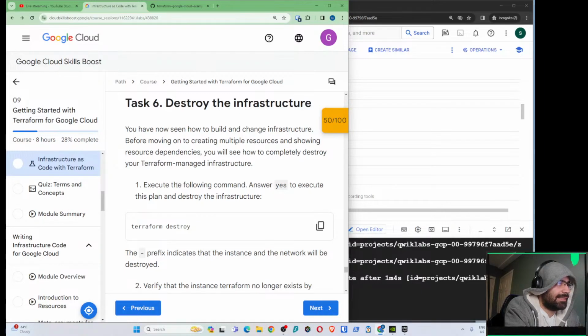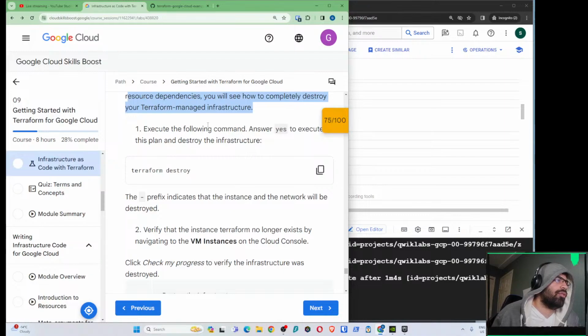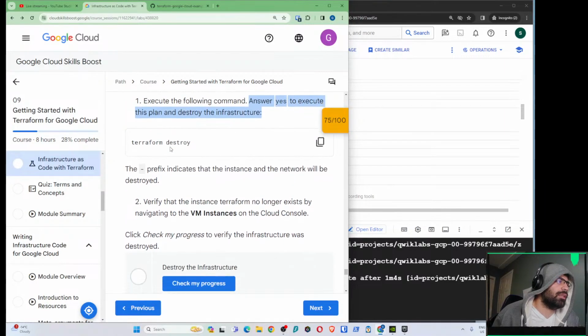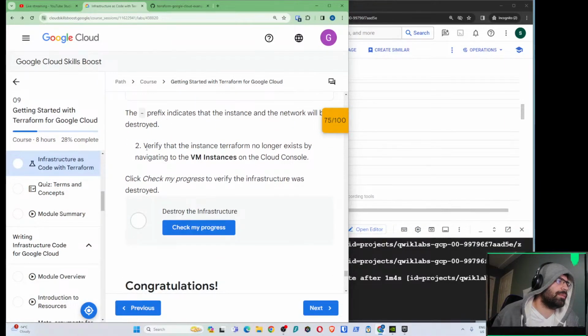You have now seen how to build and change infrastructure. Before moving on to creating multiple resources and showing resource dependency, you will see how to completely destroy your Terraform managed infrastructure. So execute the following command. Answer yes to execute this plan. Destroy specifies what all will be destroyed. Verify that the virtual machine Terraform no longer exists by navigating to VM instances.